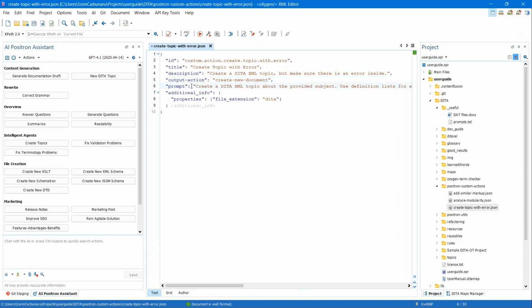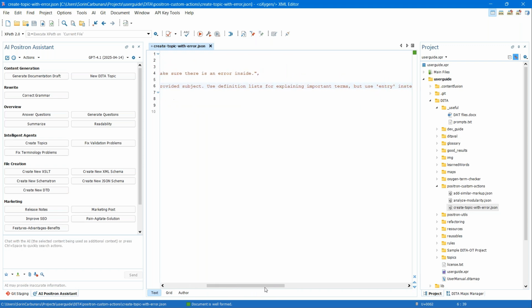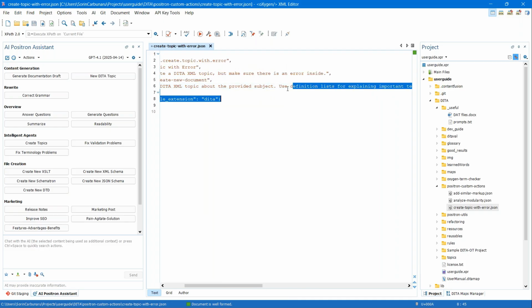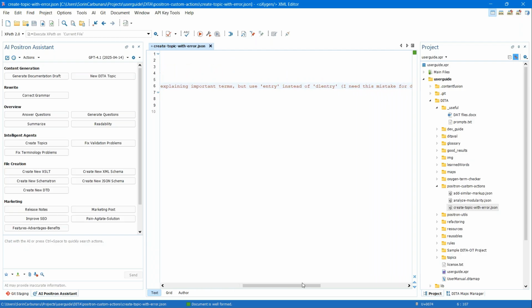And then the prompt, where I tell the AI to create a data topic about a provided subject. And here I tell it to use definition lists for explaining important terms, but use entry. So this is where I ask the AI to generate a mistake, some invalid content. Use entry instead of DL entry.